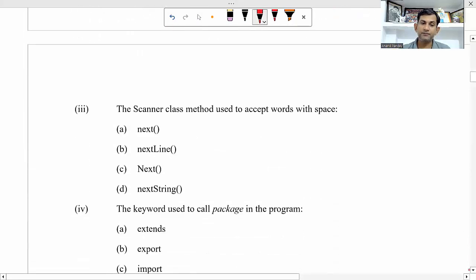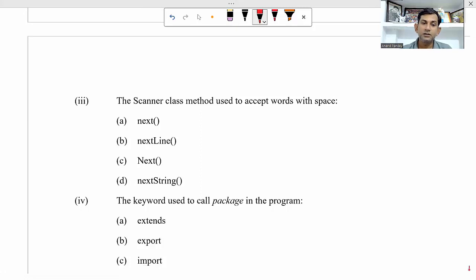Now question number 3. Part 3 of question number 1 is: the Scanner class method used to accept words with space. You know, for string input there are two functions in the Scanner class. So this question is asking the name of the method of the Scanner class which is used to input a word with space. Words means string. So there are two functions of string input: the next function and the nextLine function.